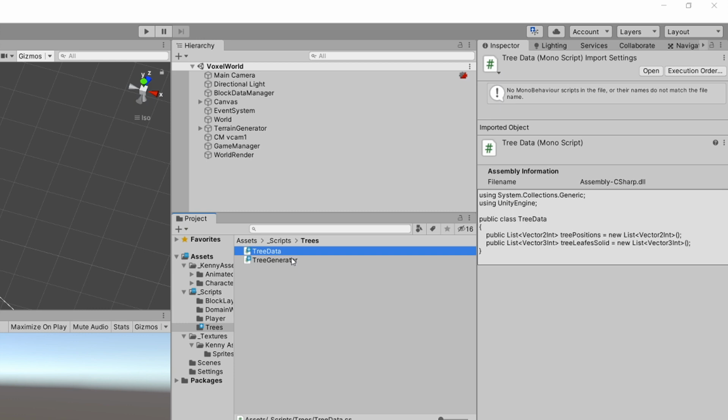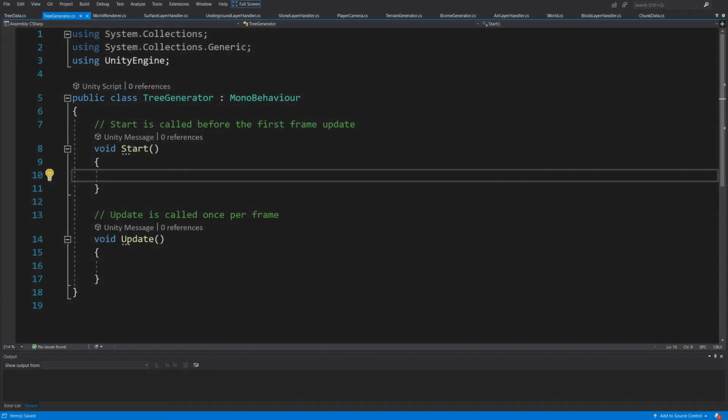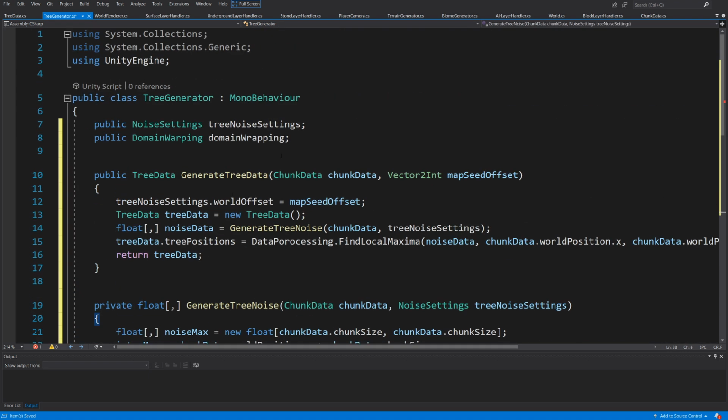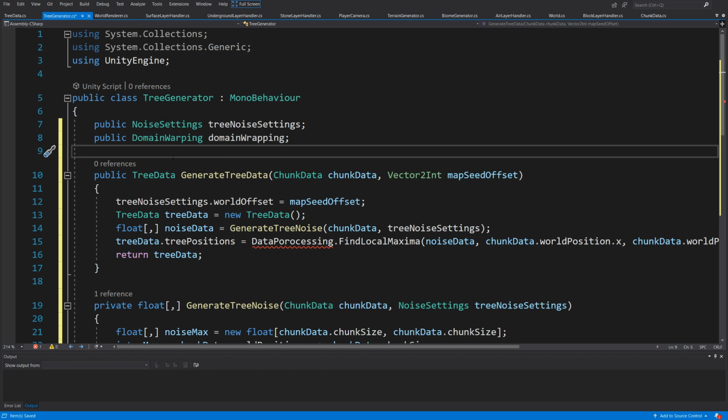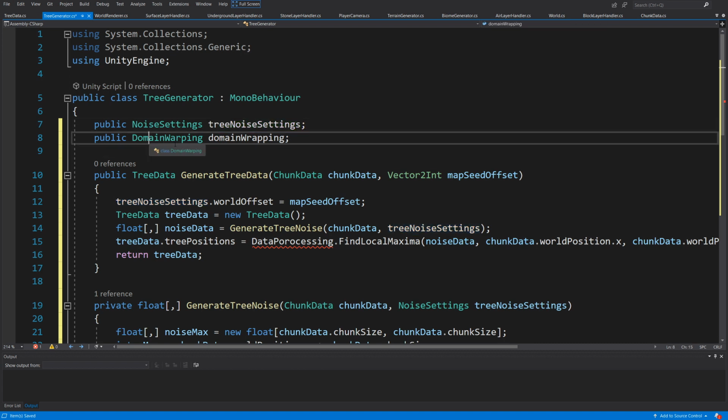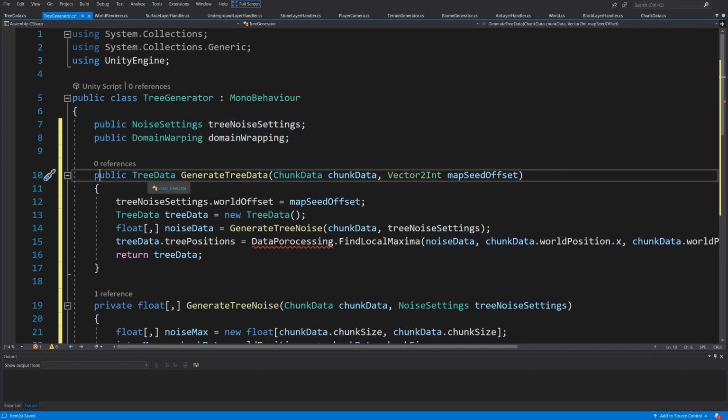Great. Now let's open up our tree generator script. Okay. Now this will be a mono behavior because we are going to have to pass to it noise settings and domain warping. So create public NoiseSettings treeNoiseSettings field, and public DomainWarping domainWarping. And we are going to use both of those to generate our trees. So first we are going to have a method called public TreeData. So we want to return TreeData, GenerateTreeData. We are going to take in the chunk data, and Vector2Int mapSeedOffset. This will be called, I think, from the biome generator script.